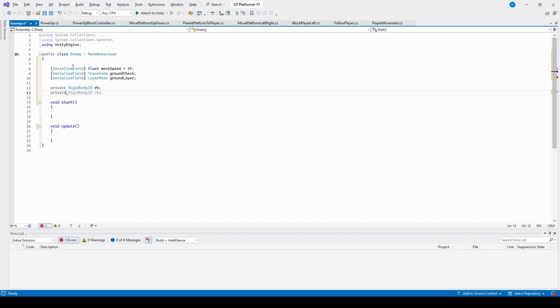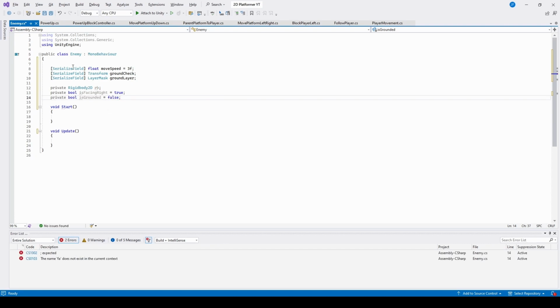And then we're going to have another private, and this is going to be of type bool, and this is going to be isFacingRight. We're going to set this one to true by default, and this is going to track whether or not the enemy is facing right, so we know which way he's facing. And then we'll also want another private bool, and this one's going to be isGrounded, so whether or not the enemy is grounded. By default, we're going to set that one to false, and that's just checking if he's grounded.